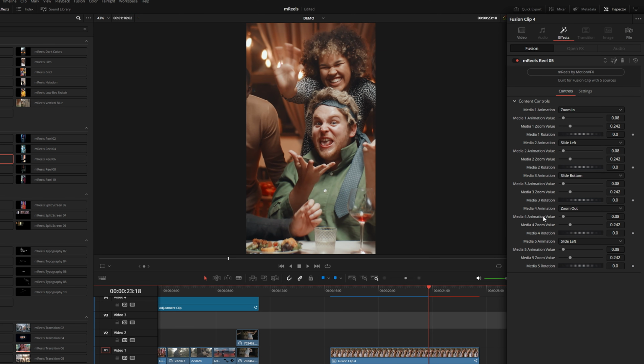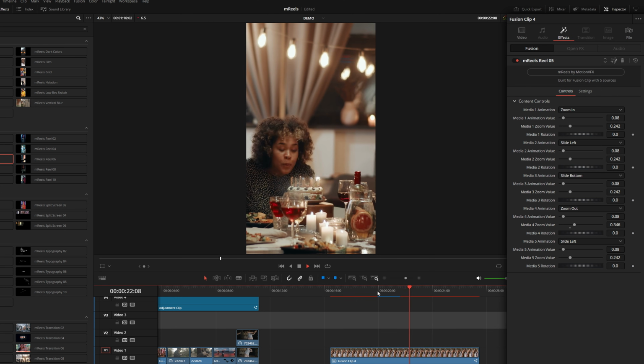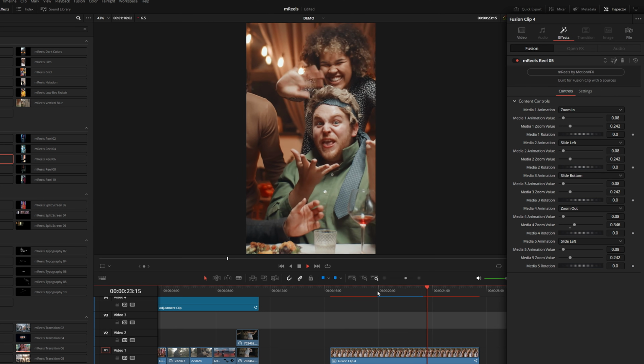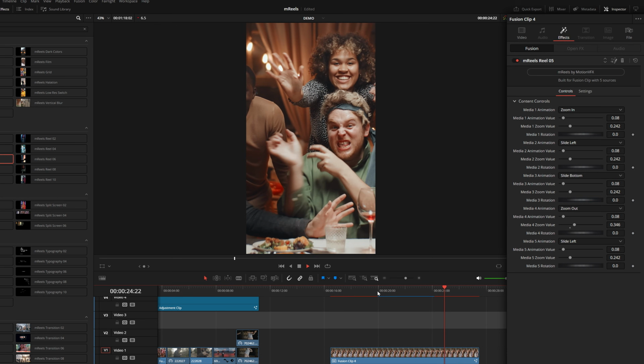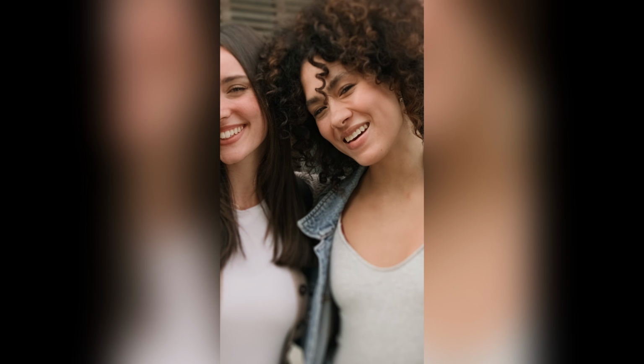You can even control the animation value here. So for example, let's say on this zoom out, we can change the amount that it zooms from. So you can see now it starts in a lot closer and then still zooms out to the full screen there. So here's what that one looks like.